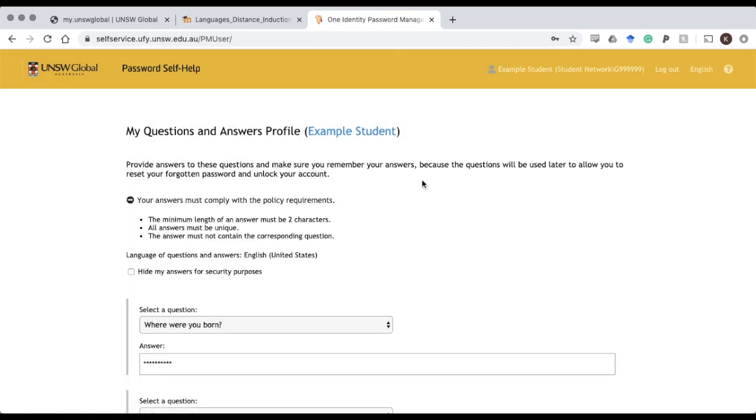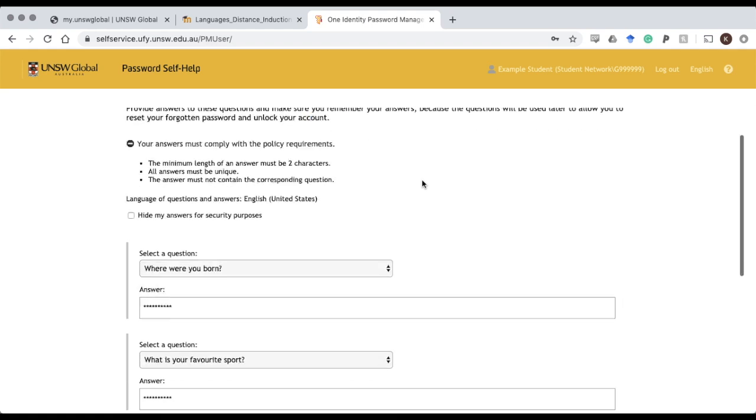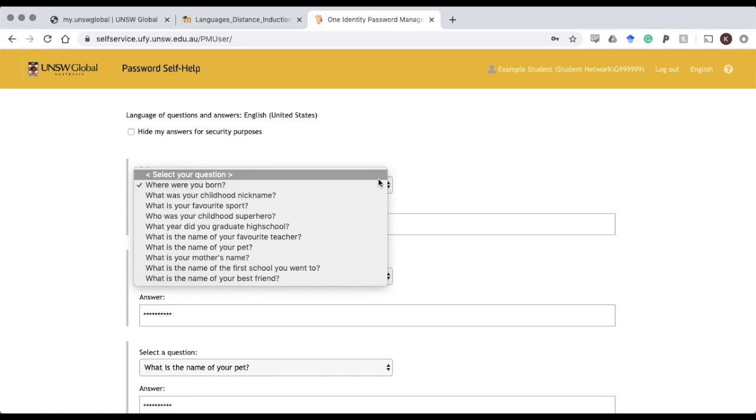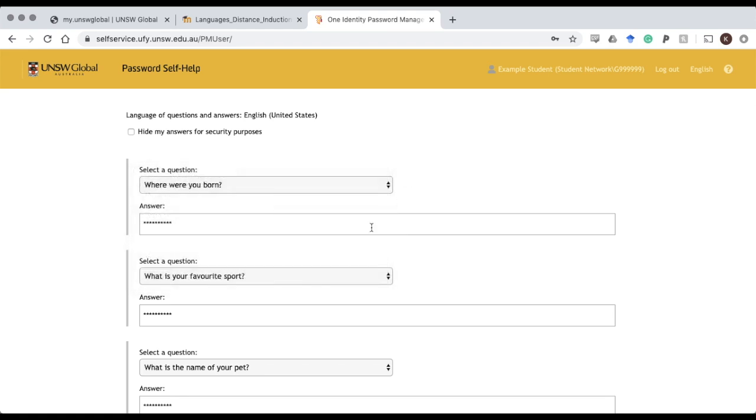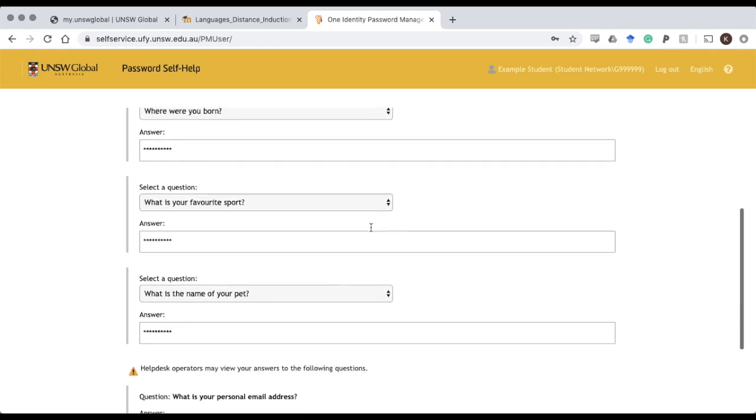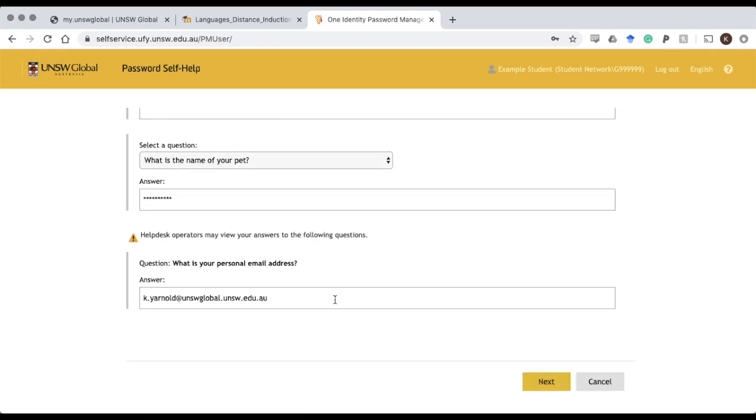This is your question and answers profile. On this page, you will set up 3 security questions that you can use to reset your password if you forget it. Select a question from the drop-down and provide an answer that you will remember. Once you have created your 3 security questions, enter your personal email at the bottom and click Next.